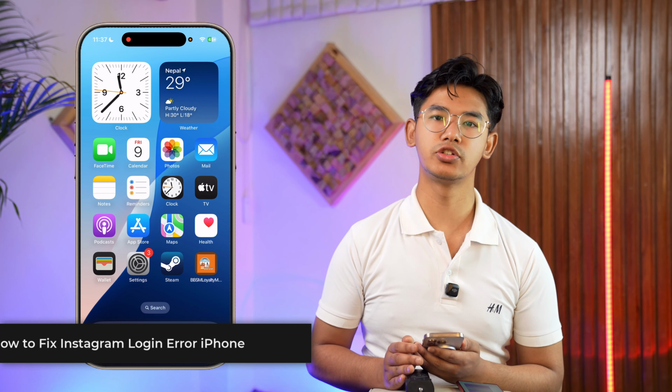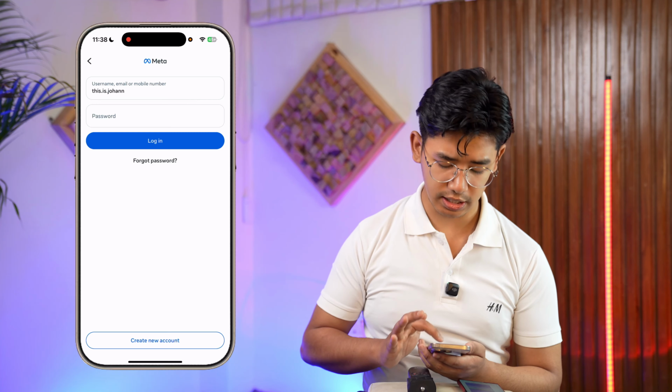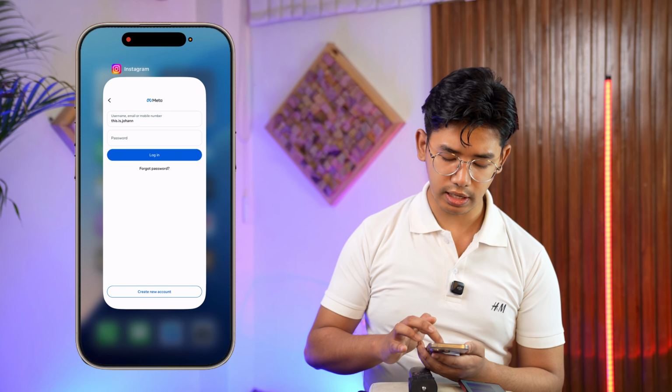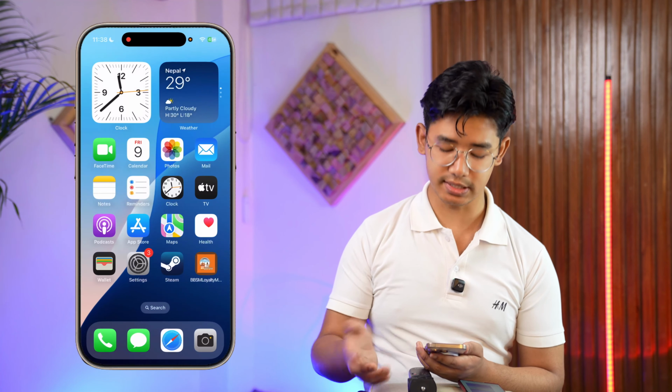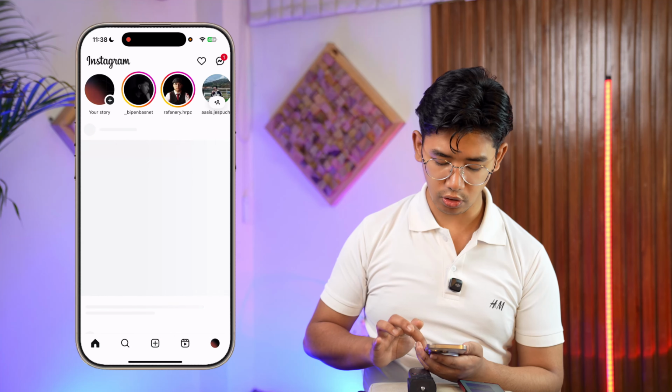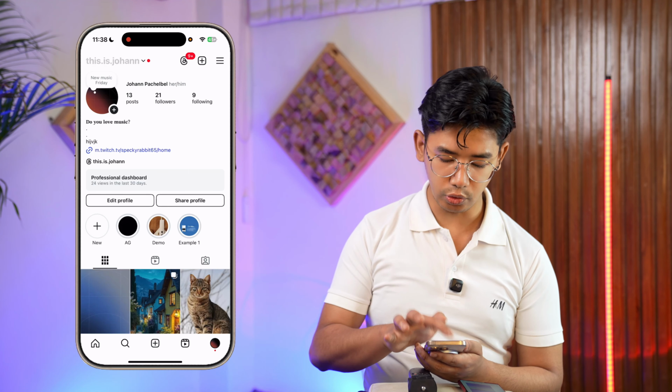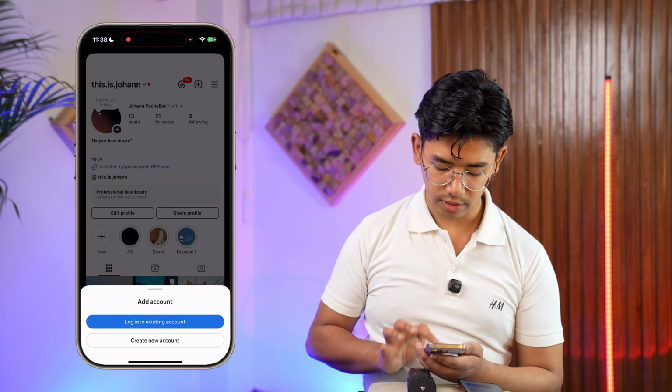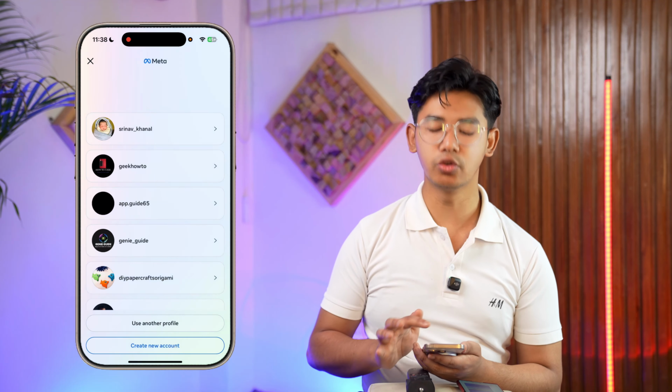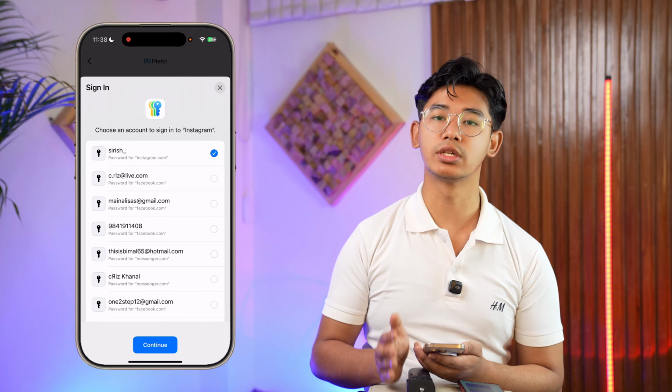The second thing is that you mustn't try from the same page. If you're trying to log in and it's not letting you, don't try from the same page again and again. Just close all the applications, including Instagram itself, and then relaunch Instagram and try to log back into your account.